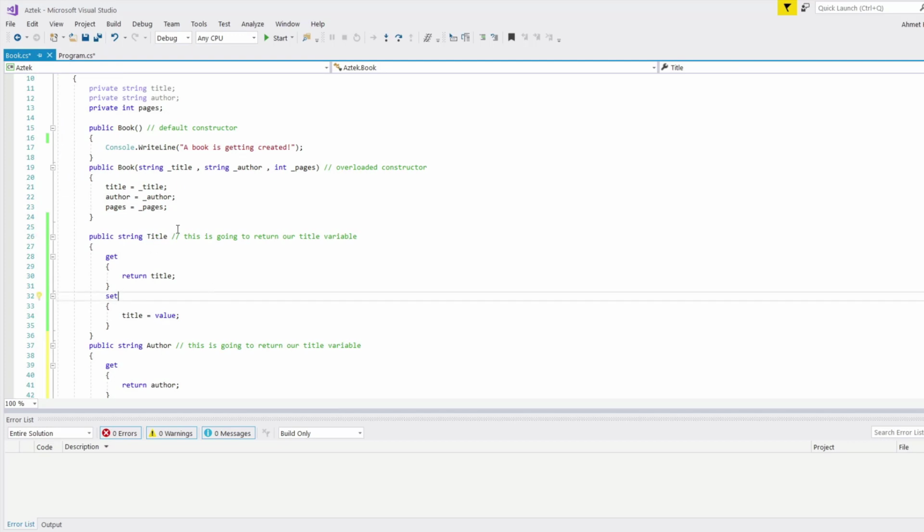But actually I'm just going to change these around. Why is that? Because we are getting our title and setting our title from my methods, right? So I'm not going to set those from here. I'm going to set those from there. So I'm just going to change this to my method names.